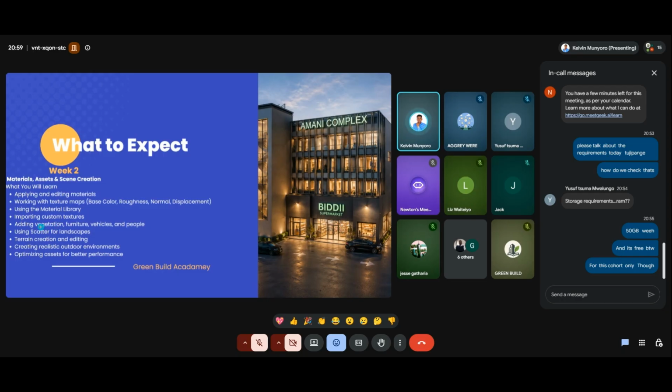Then after that, we are going to be learning about how to add vegetation. From the project that I've shown you, you have seen there is vegetation, there is furniture, there are vehicles, and there are people, just to make that project look realistic. So we are going to be learning about that. Also, we are going to be learning about how to do landscape, and more of that will be done in Archicad. In Archicad, we'll do the landscape and then we'll enhance it in D5.